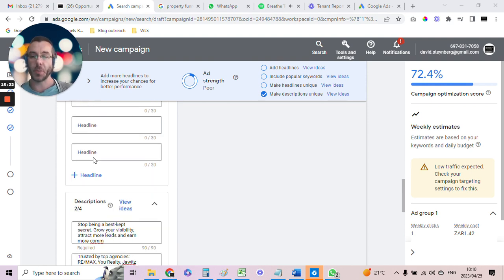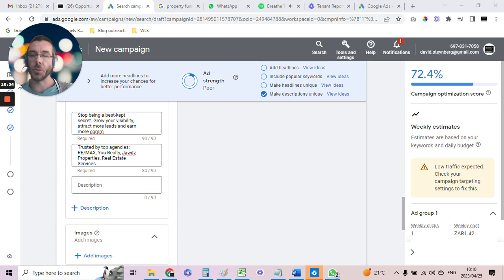Then under the description, to go together with this ad is the one I quite like, especially for software-specific companies like ours and marketing services are, for example, stop being a best-kept secret, grow your visibility, attract more leads, and earn more comm. And as you can see, it's on 90 of 90 characters, so a perfect fit.